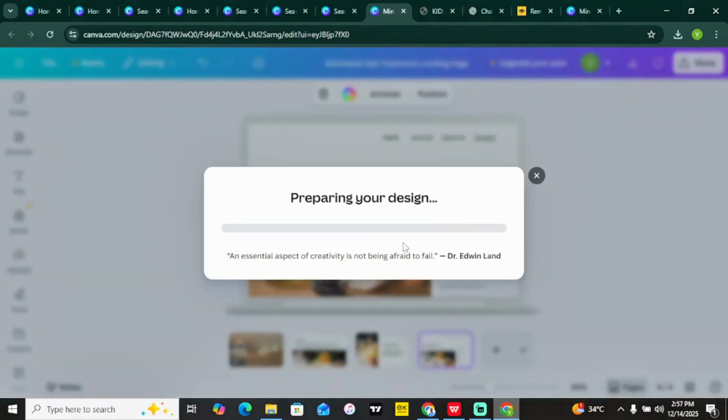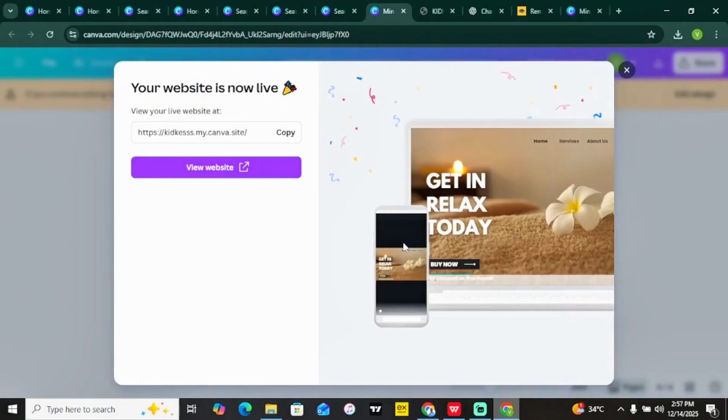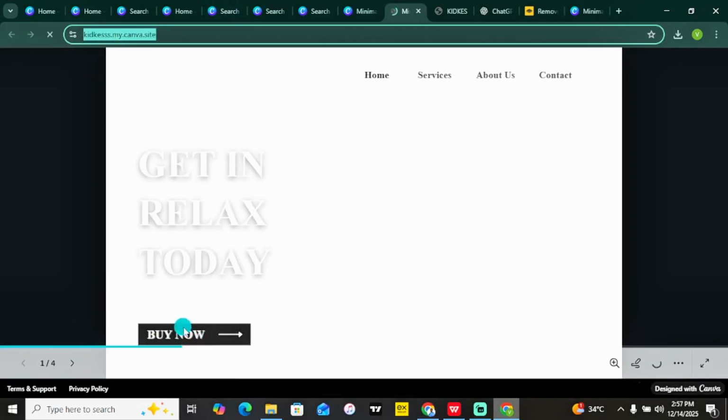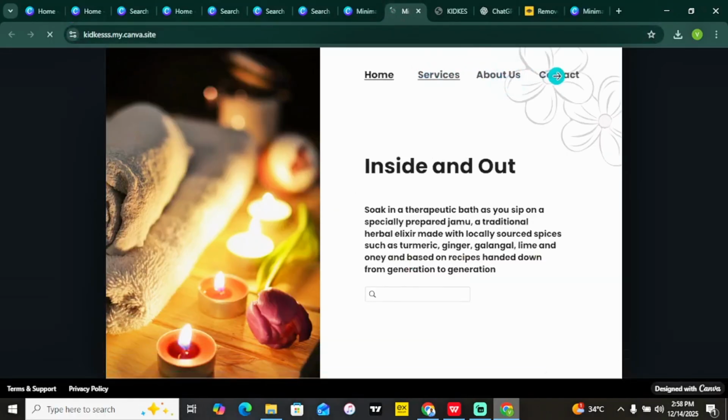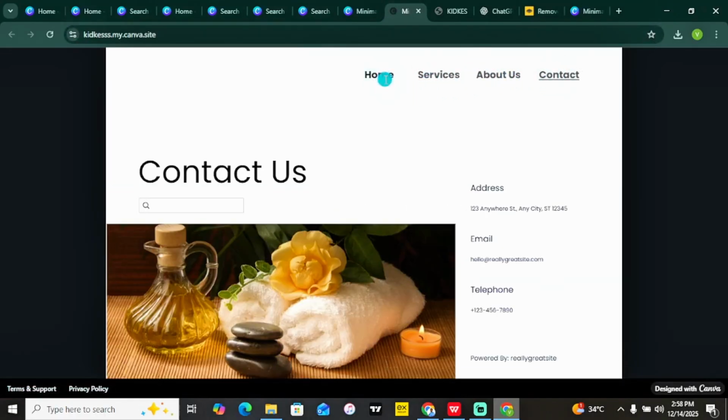Once you click on publish, it's going to prepare your design, and finally your design, your landing page, is going to be public. Great. So as you guys can see, your website is now live. This is basically the website, or you can just click on view website directly. So let's see what exactly we have designed. Anyone that clicks on this particular link that you share on your social media or the rest can basically click on all this. So if I click on services, as you guys can see, about us, contacts. So guys, this is basically how it works.